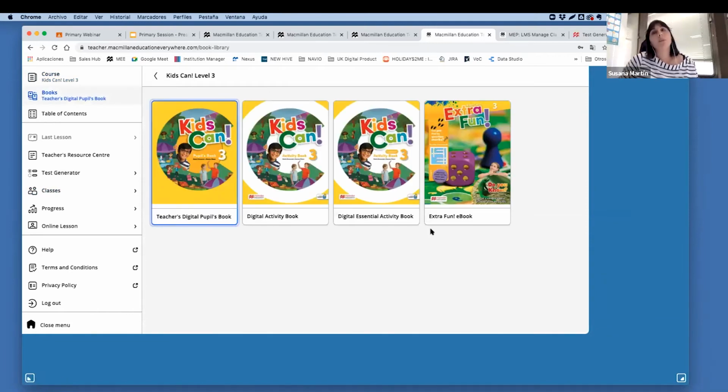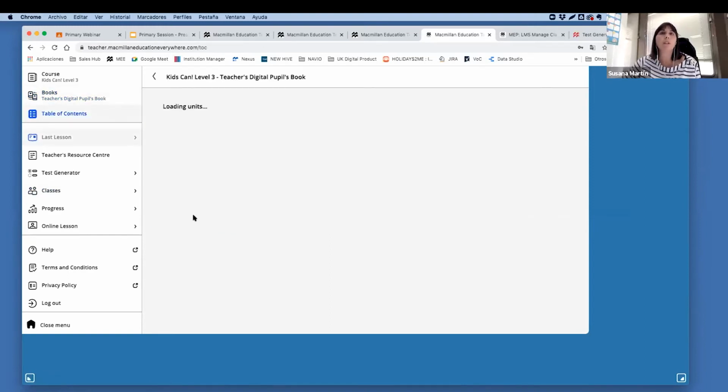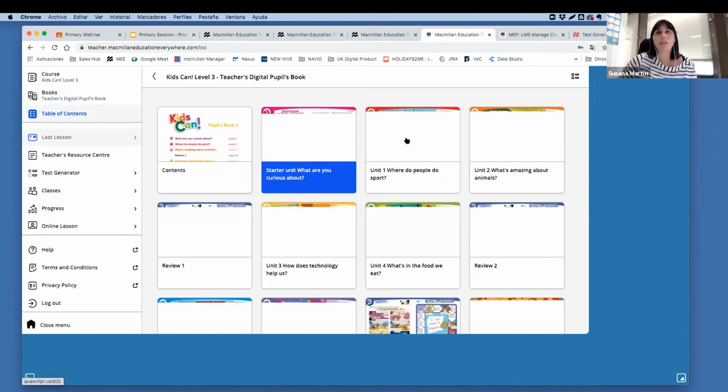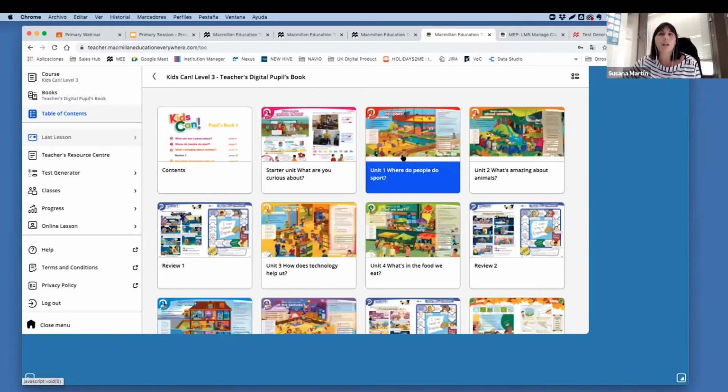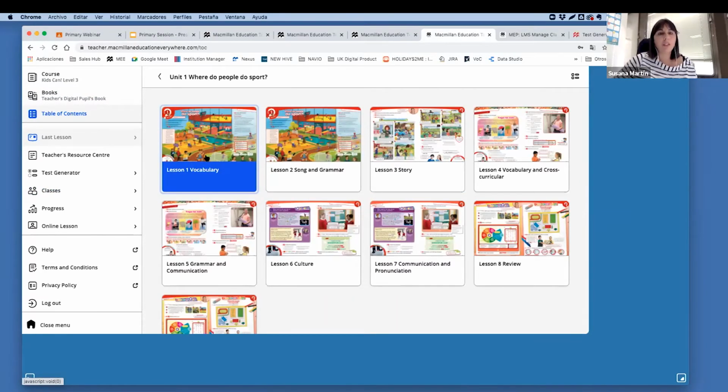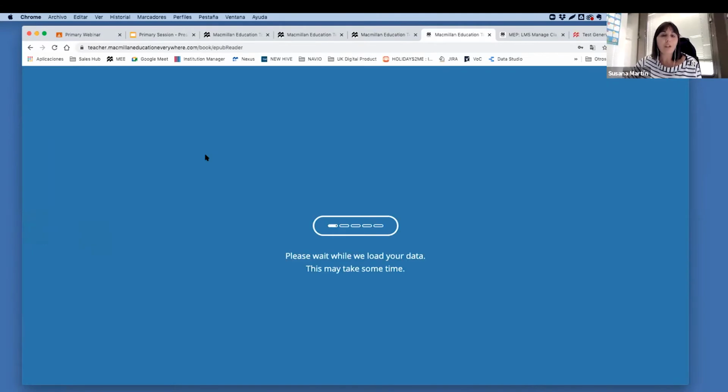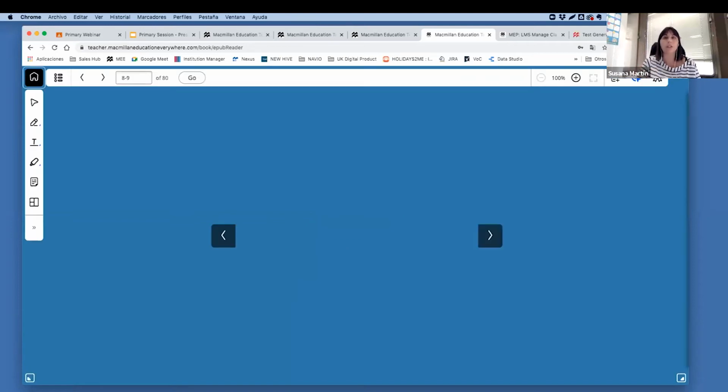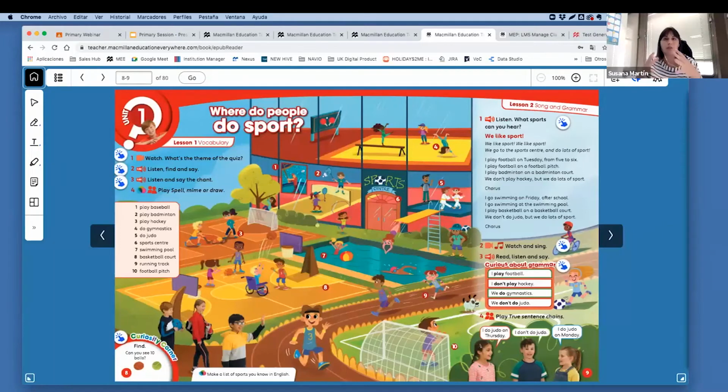Here you have the components available with your license. I'm going to click on the Digital Pupils book for this session and Unit 1, and the vocabulary unit or vocabulary lesson. So now what you are going to see is the page of the book, okay, as soon as it loads. So now at first sight, Dave, what do you think we can do with this?